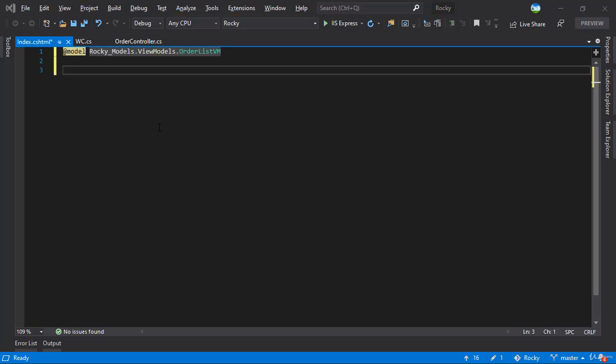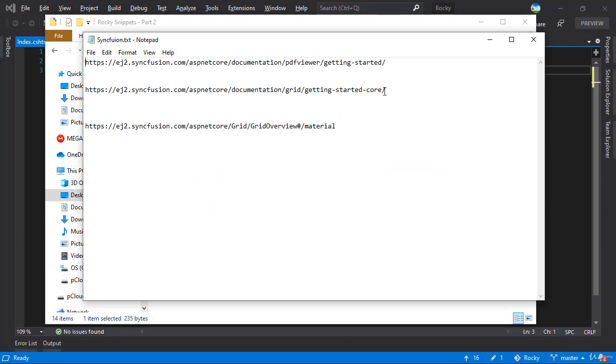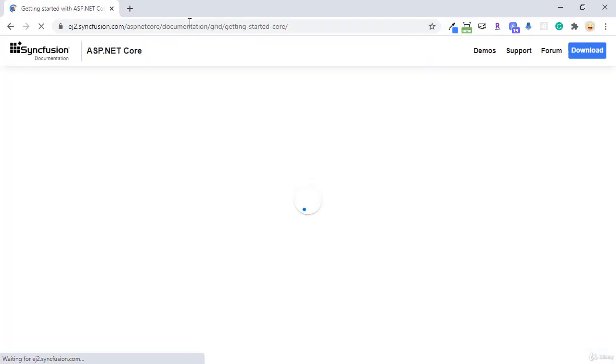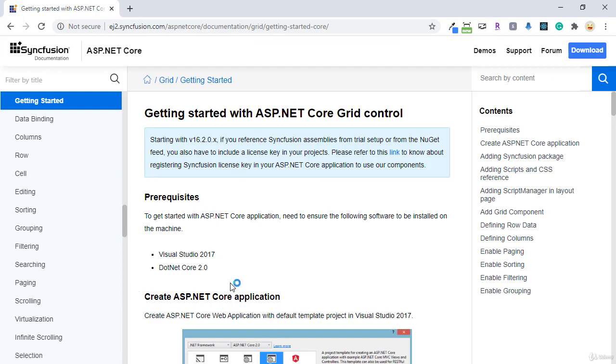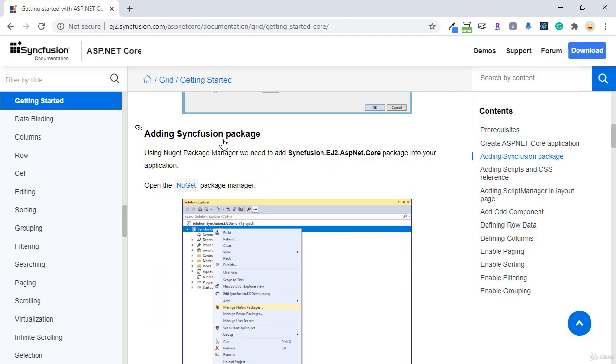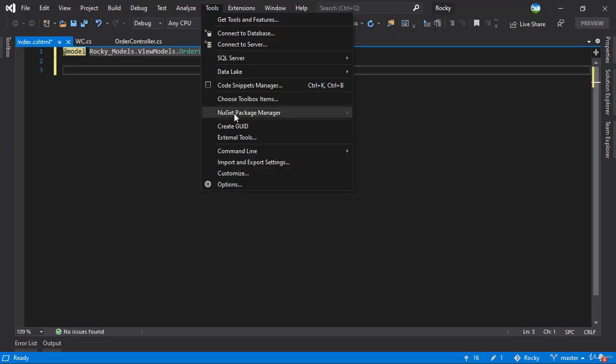For that, if you switch back to the snippets that I have provided, in here you see syncfusion.txt with 3 links. We'll jump with the Get Started for documentation in grid. We'll paste that URL. And here we have how to get started. If you scroll down, the first thing we need is the Syncfusion package. So let's switch back and let's add that.